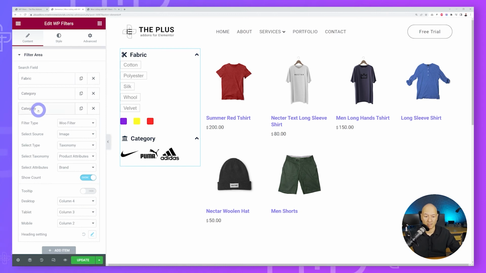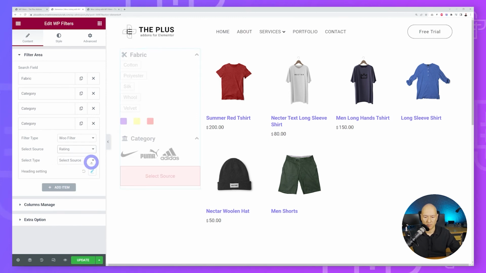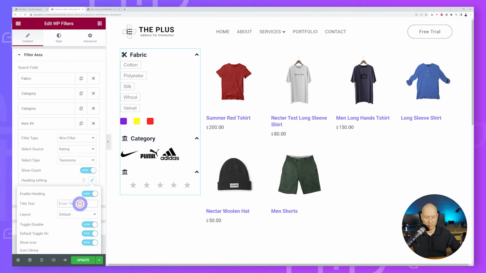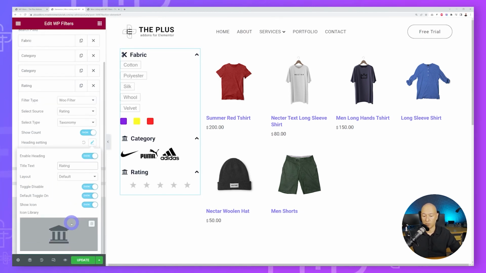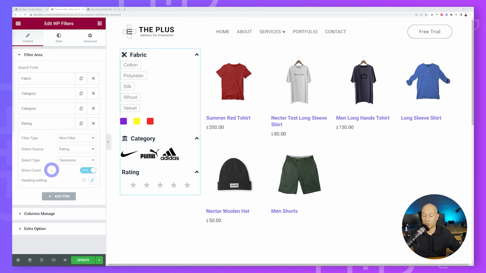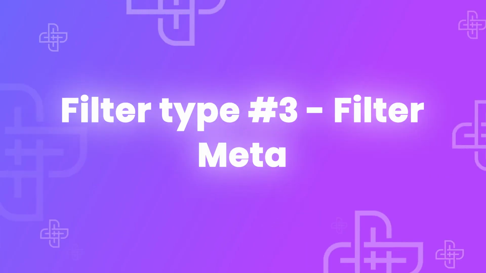And then our last example here is the ratings. So we're going to select again Woo filter, ratings this time. We're going to select our taxonomy and let's give it a title. So maybe rating, okay? And then we don't need an icon really because this is self-explanatory. So we can delete this one altogether. And that's it basically, okay? And now your visitors will be able to narrow down their searches based on star rating. As you can see, if I hover on top, I can select how many stars I want to display.